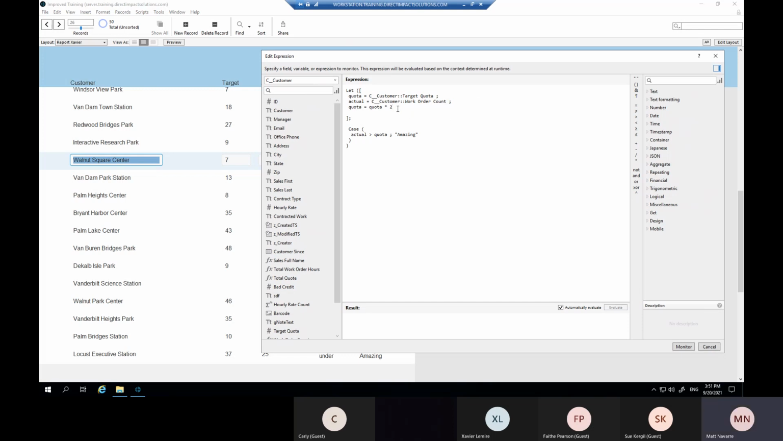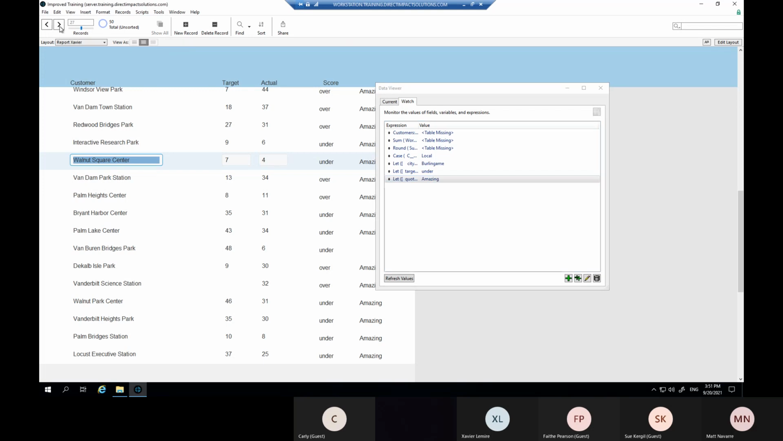That's it right there. The quota. So if they double the quota, not the actual, is what I meant to say. Let's see if that fixes it. Look, it's right. Yep. So Palm Heights Center, 8 and 11. But then if we look at one that really did kill their quota, like this one here, their actual is 30. You know, they did it.